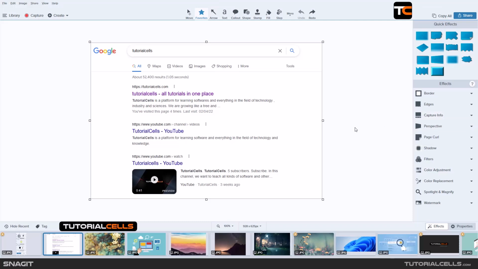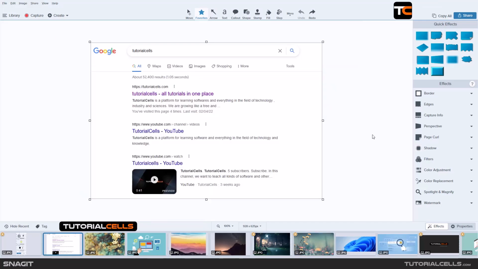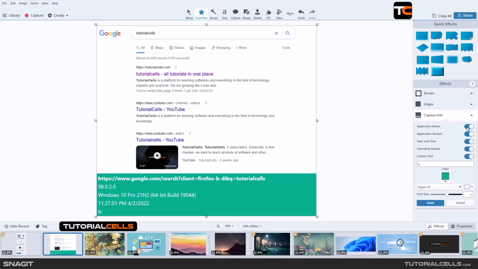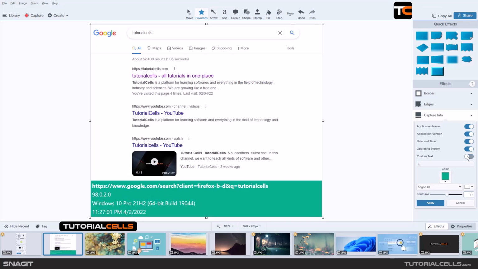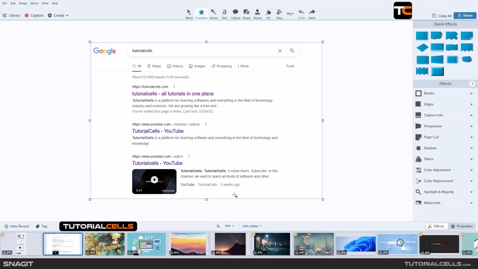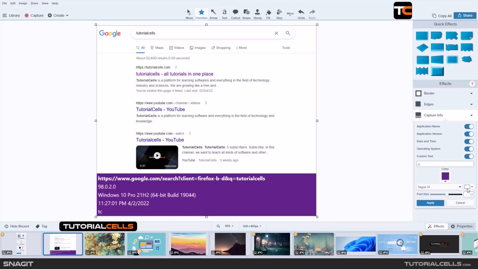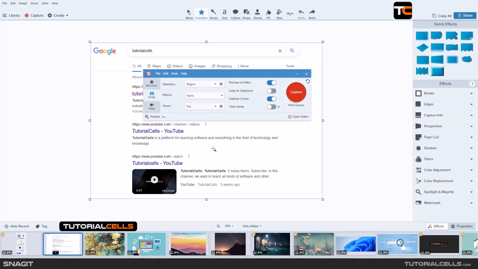But in this effect, we have to work on the photo that we have already captured, not the photo that we import on our software. In its settings, you can enable these items. As you can see: application name, version, date and time, operating system, or custom text, for example, TC, means TutorialCell. But in a custom text, you can change the font, color, size, as well as the background of the text, as you can see.